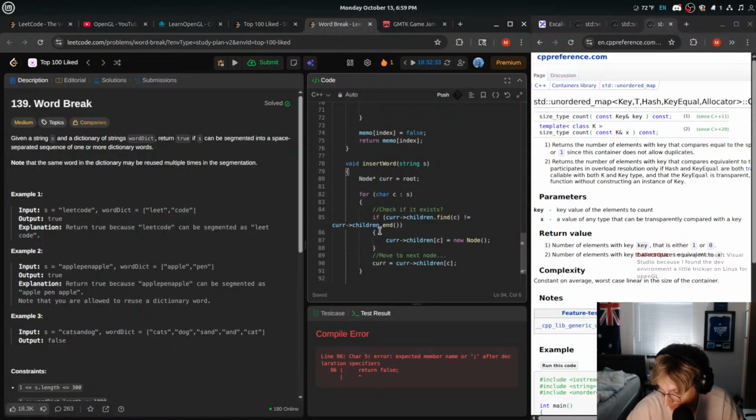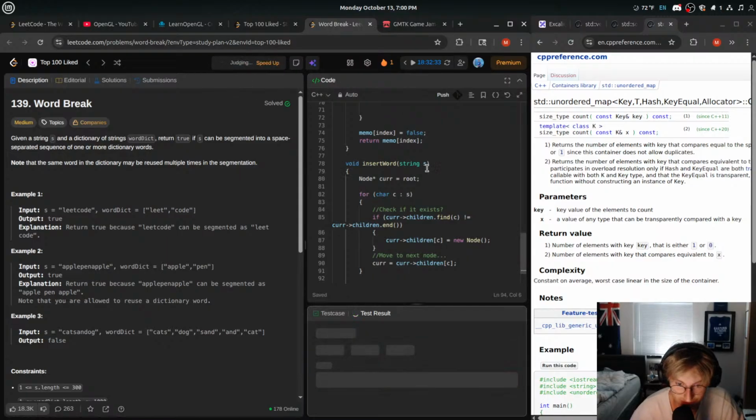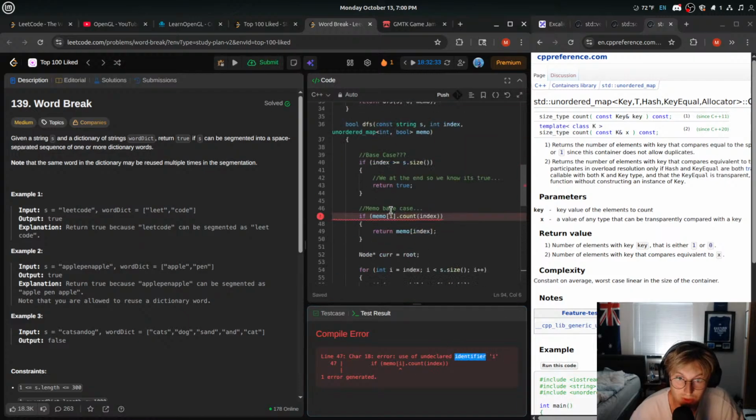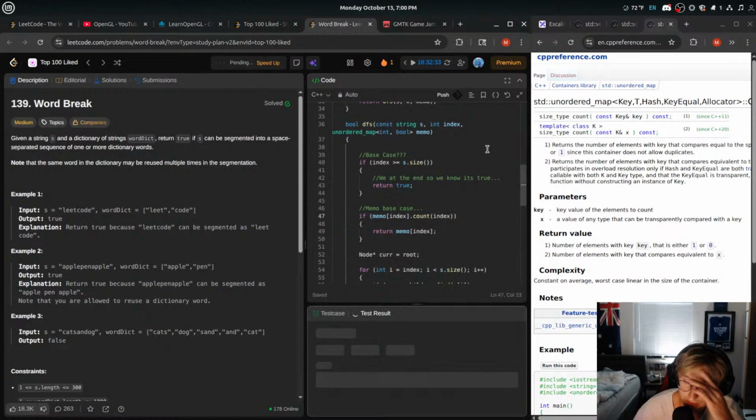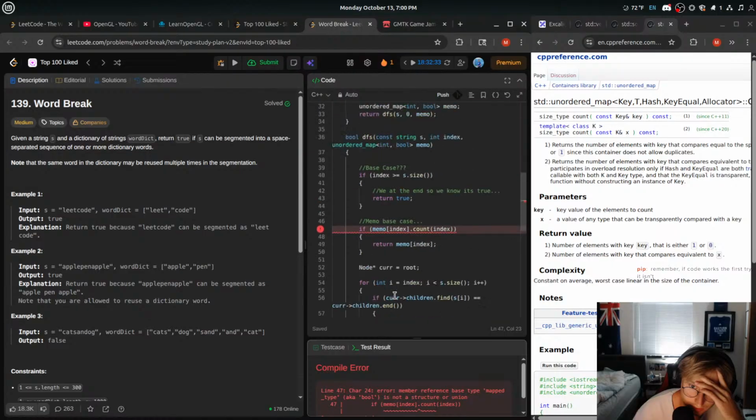I'm using Microsoft Visual Studio because I found the dev environment a little trickier on Linux for OpenGL. Sorry, I do my C++ dev work on Windows too, bro. I use Visual Studio as well. I like the debugger, so don't worry, bro. I don't do that in like Vim or something, dude. Again, I'm not a Linux Chad, dude. I'm a Linux noob.